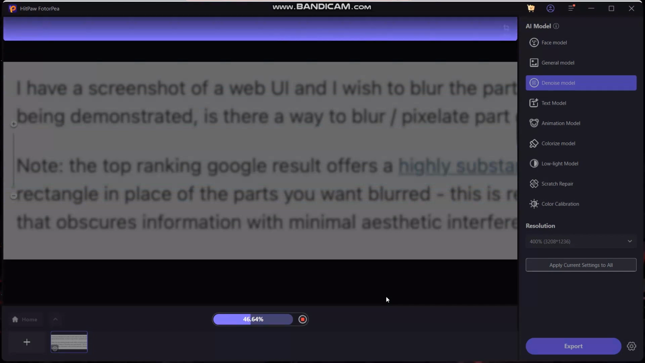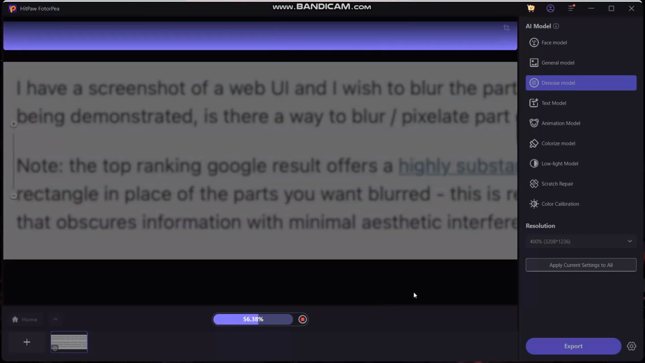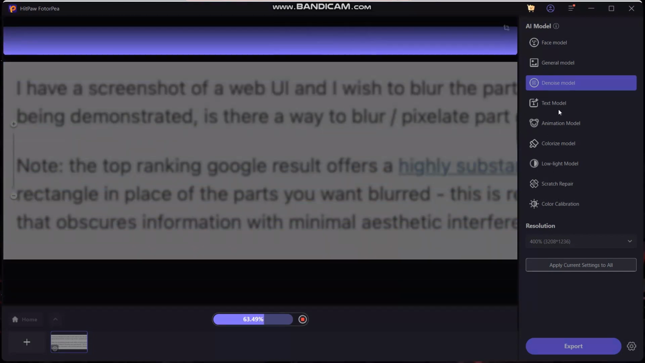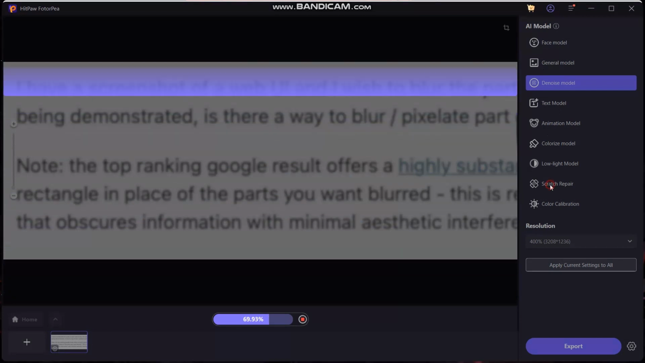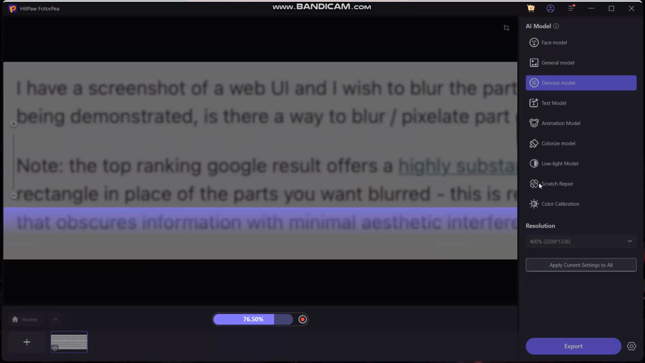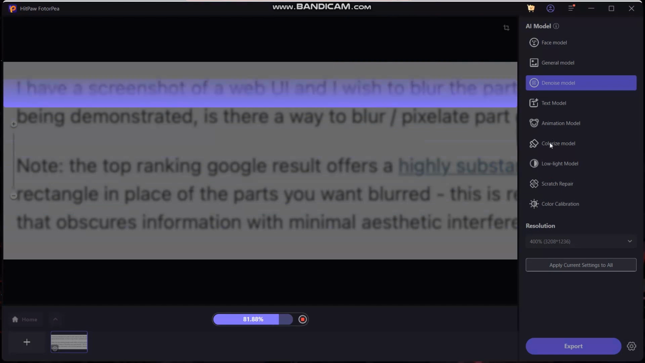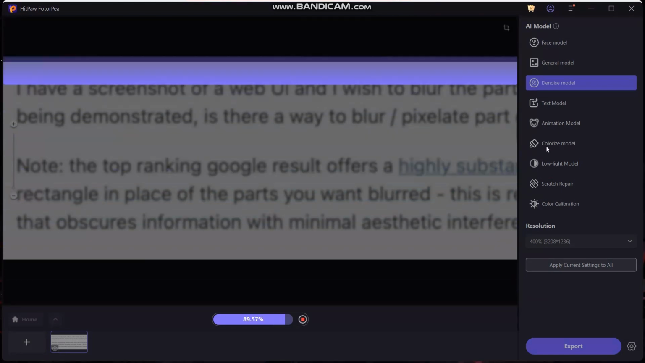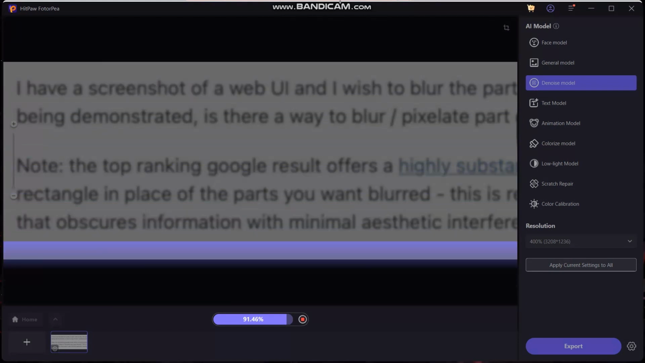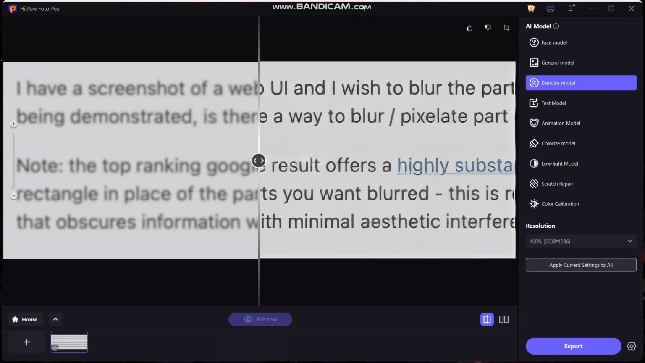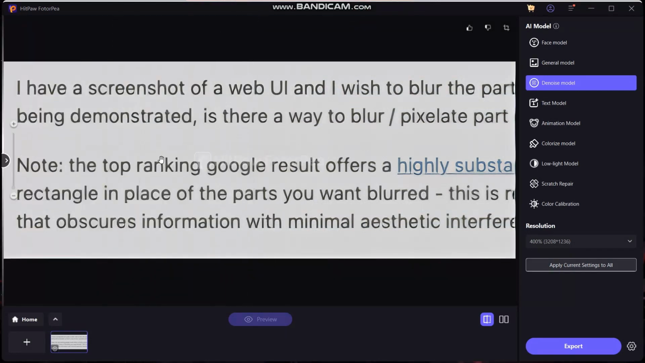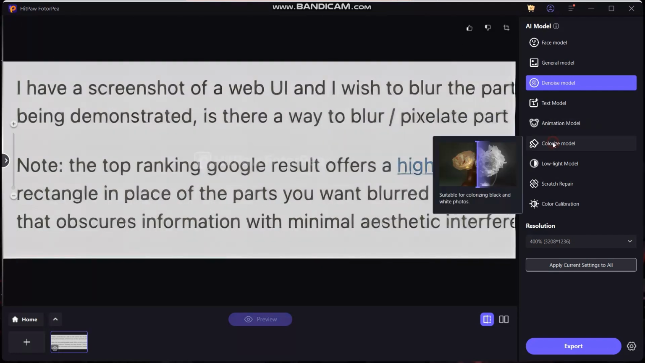While it's processing, let me show you some other options. You can also try the Scratch Repair AI tool, which is great for restoring scratched papers or photos. And not just that, you can use the Colorize model to transform black and white images into colorized ones. I'll show you how that works right after this. Now, the denoise process is done. Look at how perfectly it removed the noise. It's amazing, right? Next, let's move on to the Colorize model.